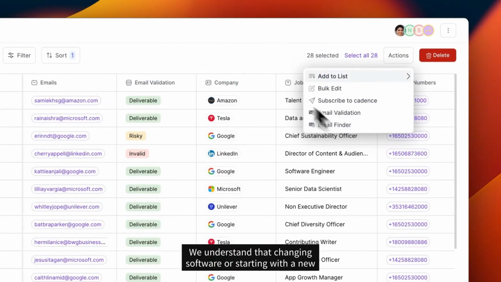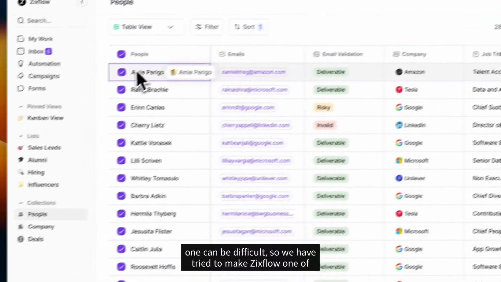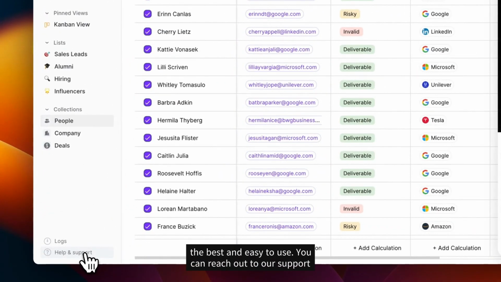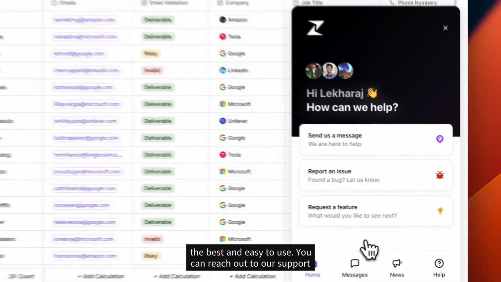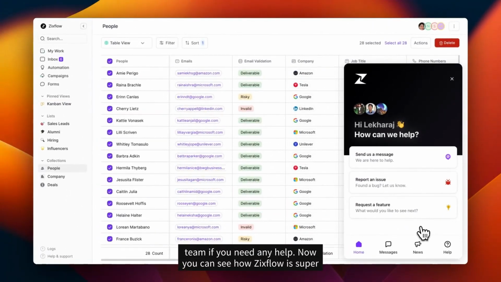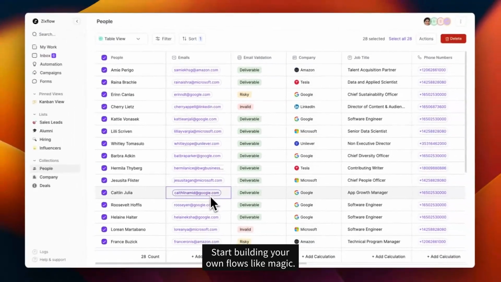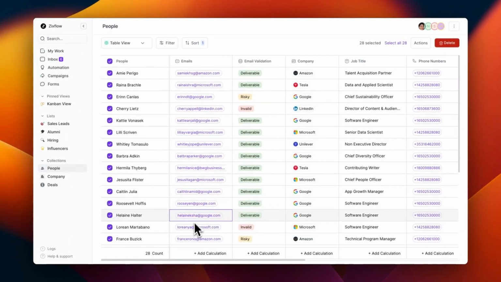We understand that changing software or starting with a new one can be difficult, so we have tried to make Zix Flow one of the best and easy to use. You can reach out to our support team if you need any help. Now, you can see how Zix Flow is super customizable and loved by many businesses. Start building your own flows like magic.